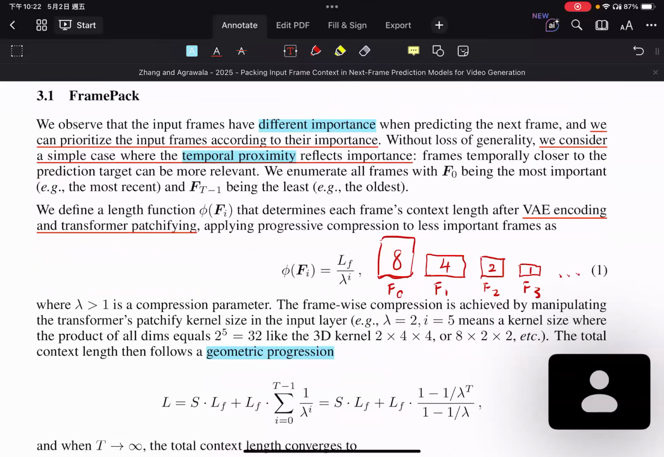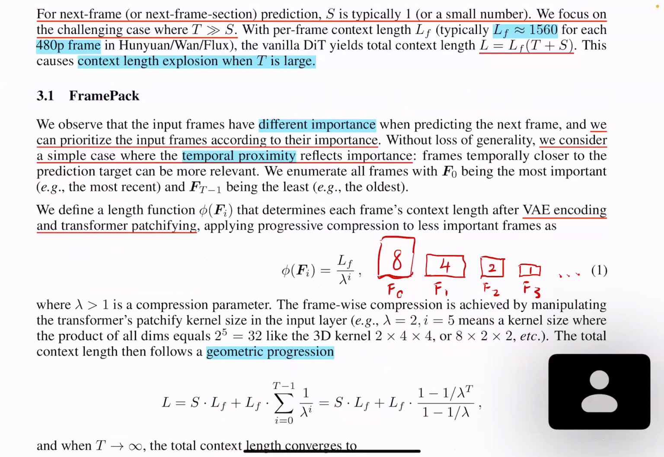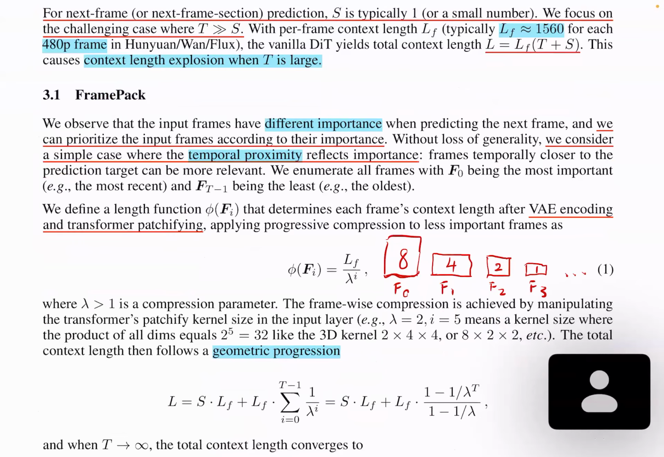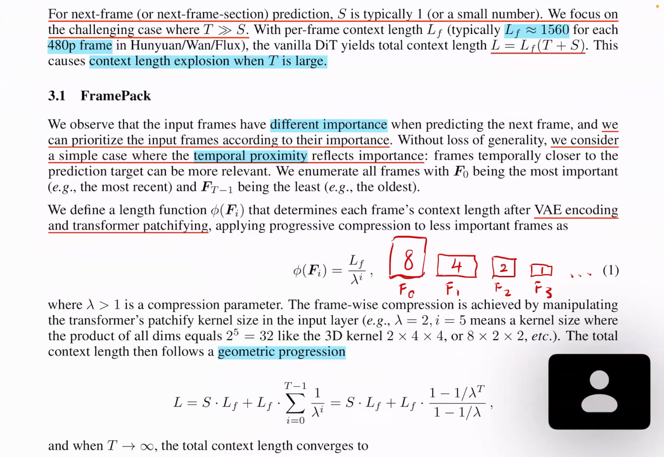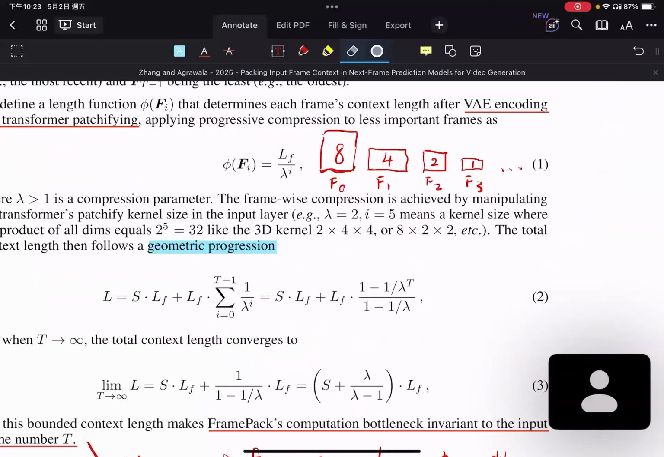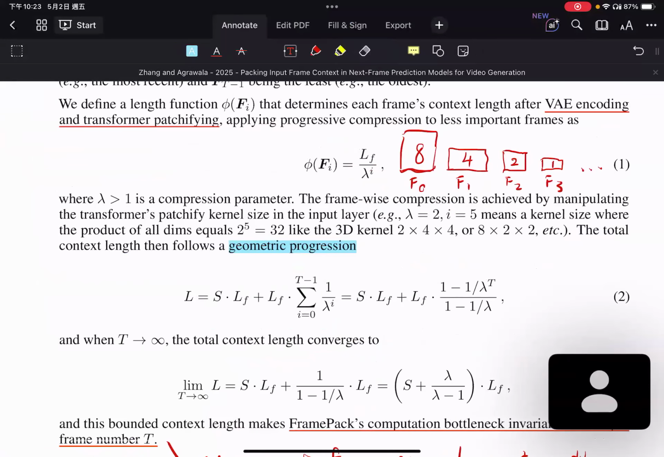And they said we define a length function phi f that determines each frame's context length after the VAE encoding and transformer patchifying, which I previously explained. This is how we get the context length after the VAE encoding and the transformer patching.